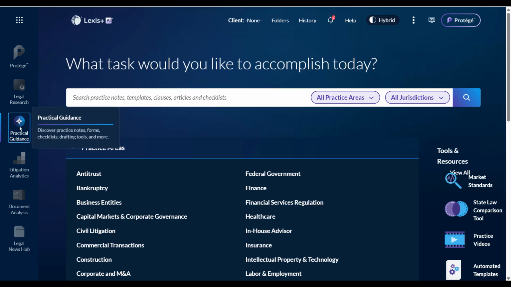Practical Guidance is the ideal starting point for any labor and employment assignment. It provides access to attorney-authored resources, including practice notes, checklists, videos, annotated templates, and more. Let's say that you have been tasked with drafting a social media policy for an employer.